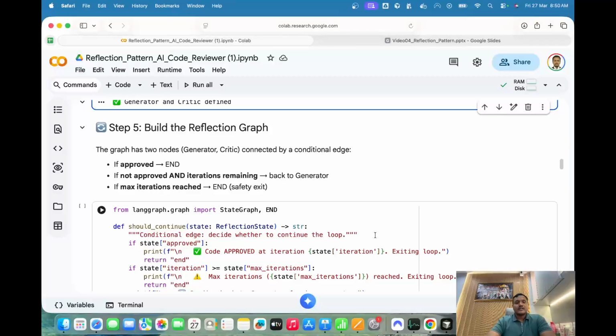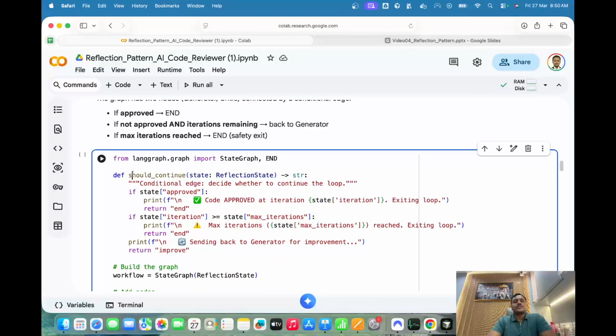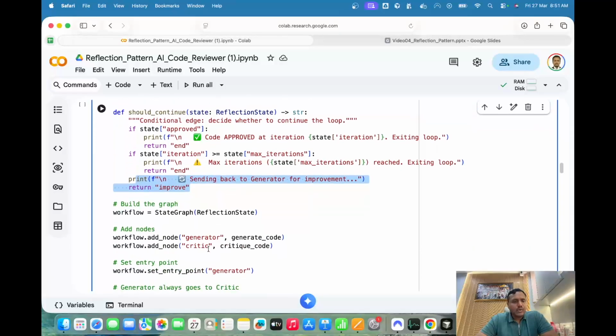It's that simple. So what I've done here is I created a function called should_continue, which will act as my conditional edge later. I'm saying if state of approved, in that case code approved at iteration so and so, exiting loop, and return END. Return END means this will be my end node. If state of iteration is greater than state of max iteration, we are still exiting the loop, return END. Otherwise, send back to generator to improve. That's the default condition.